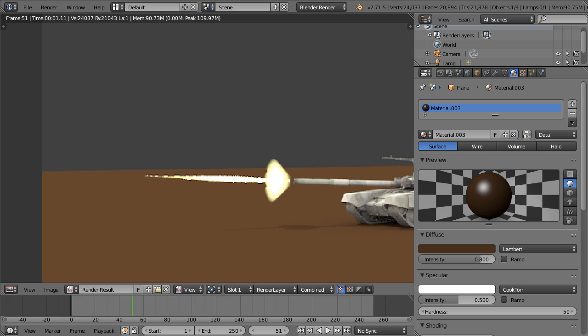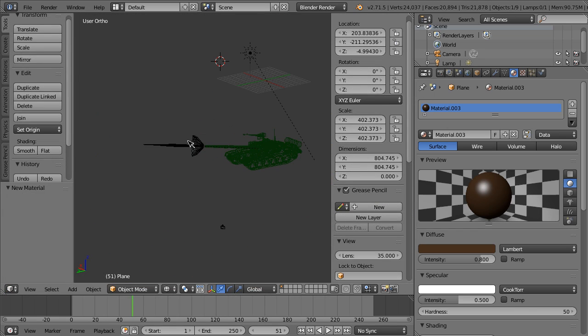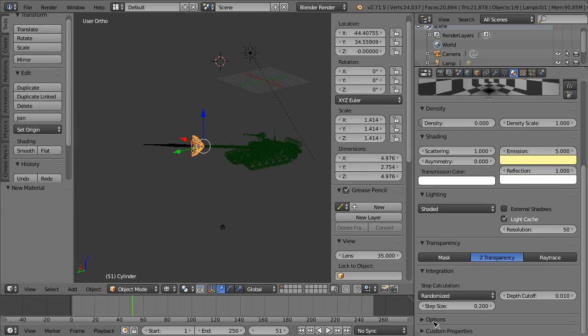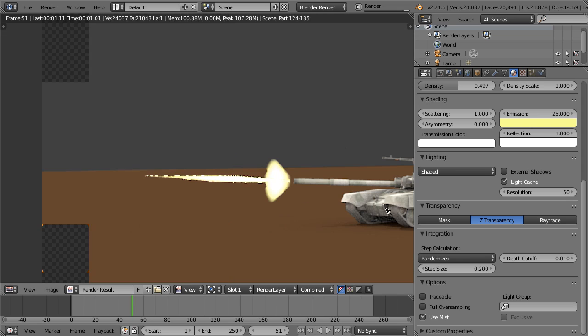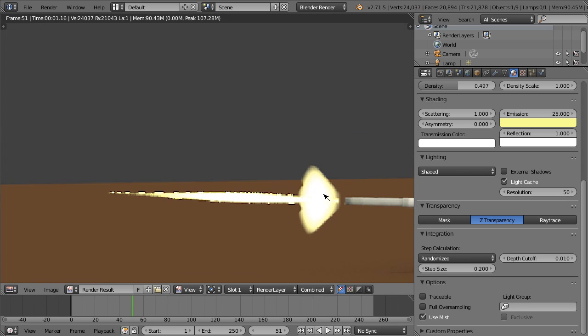Also another thing, we don't want this to have a shadow. Since it's emitting light, it shouldn't have a shadow, should it? So we're going to go to options and set that, make it so it's not traceable. Same with this, turn off traceable. And you can see it won't have a shadow, only the tank will have a shadow.